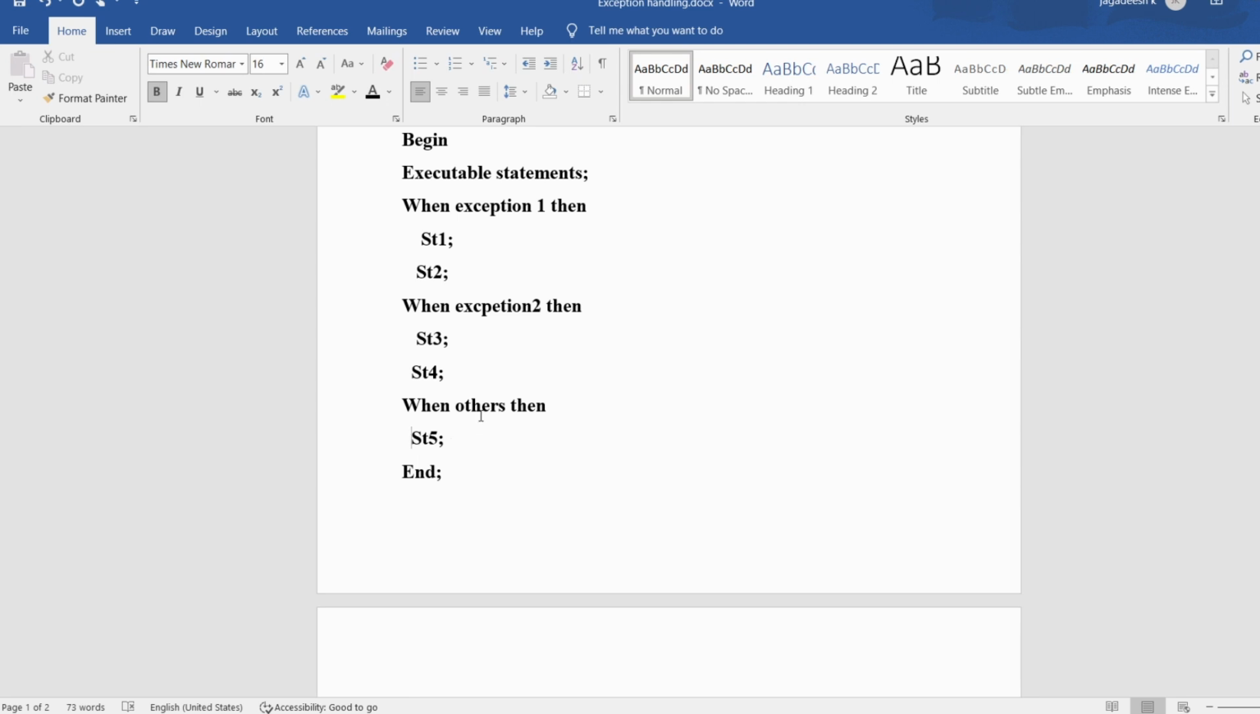Those statements you will provide in the others, and this others should come after all the exceptions. After that you have to close this end block. So that is the purpose of the others keyword.